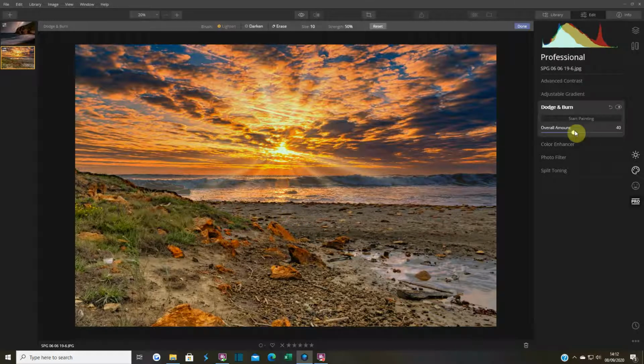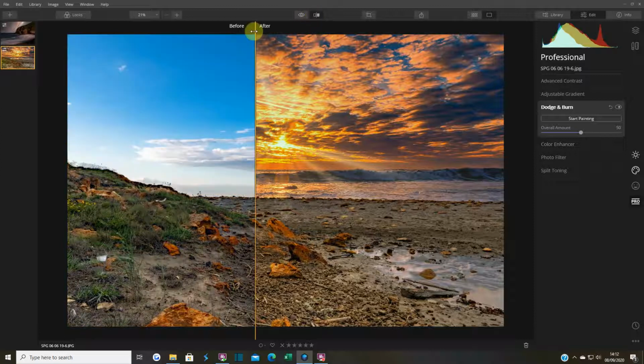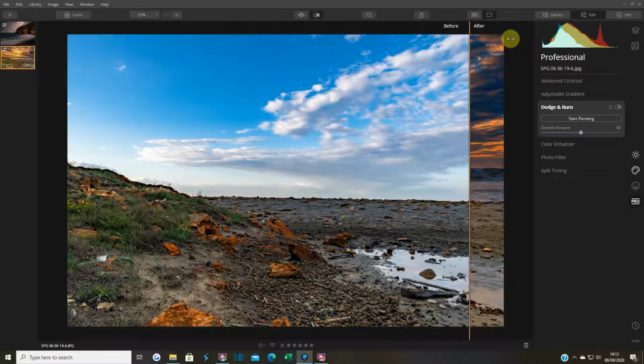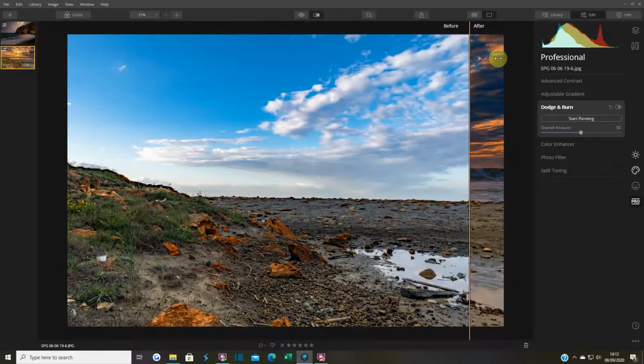You still see it. You know, you still see it. That's full. And that's 50. So, click done. And again, before and after, that's what we started out with. And that's what we finish with.